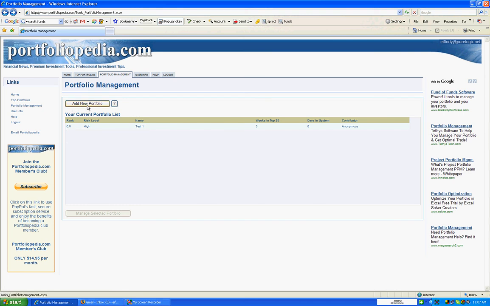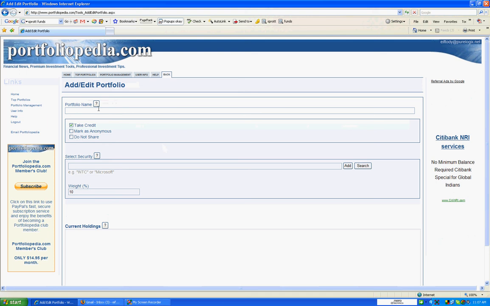So we start by adding a new portfolio. We click on the Add New Portfolio button. Portfolio name can be anything. We're going to call it Test 2. You can take credit for it, meaning it will put your username behind the portfolio.